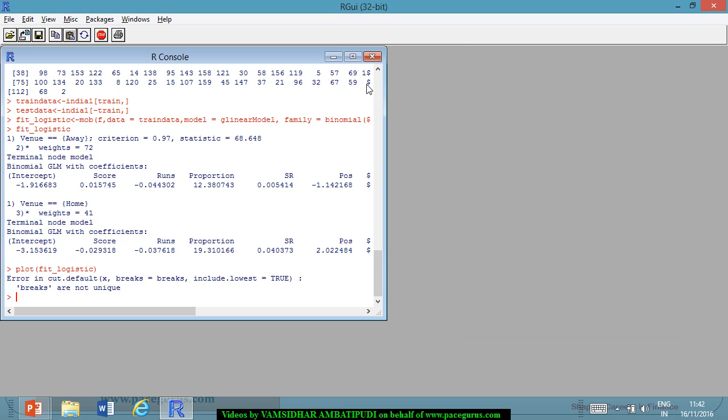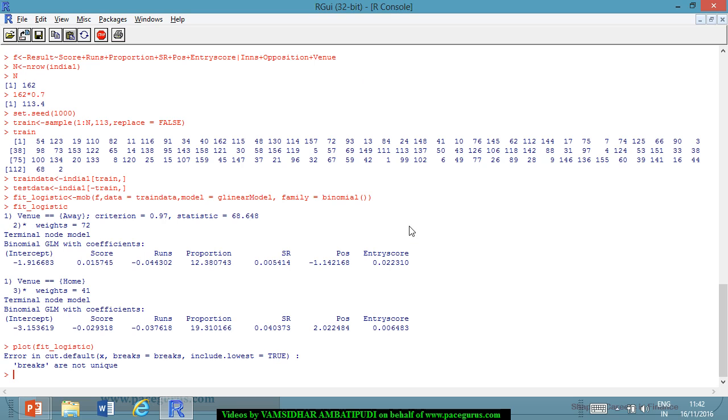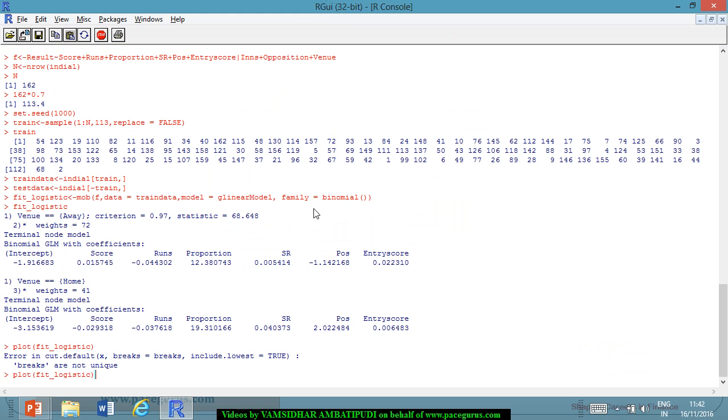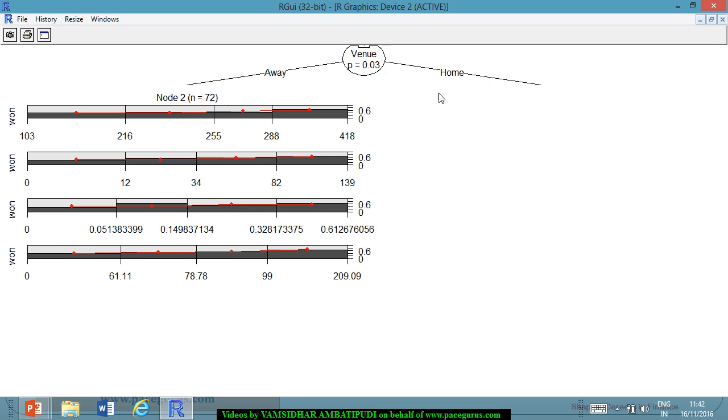So that's the way we can see the plotting of this logistic regression out here. We have used the plot to visualize, and what we have got is typically a spinogram. The fitted lines are the mean predicted probabilities in each of the groups. So we are getting the fitted lines for each of the groups, as the mean predicted probabilities for each group. If I look at this, this is how my graph has come out.